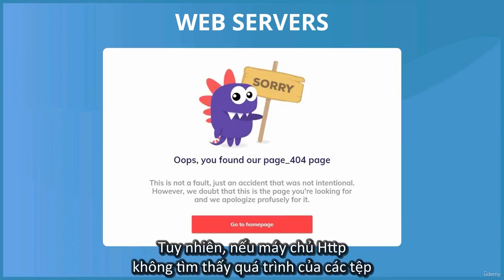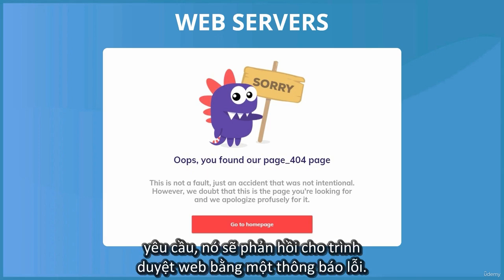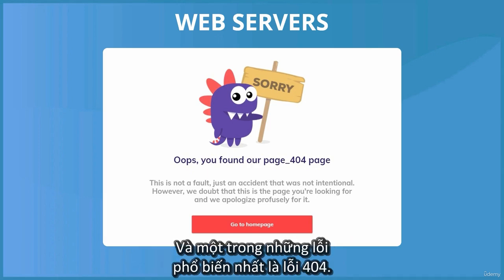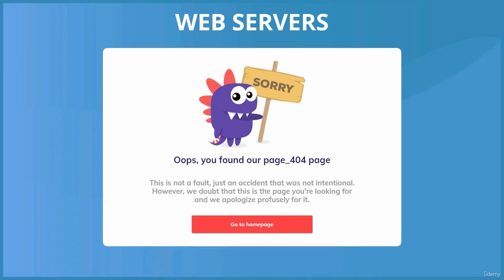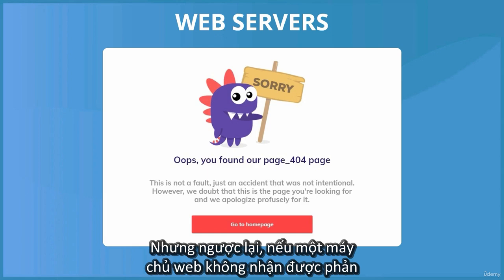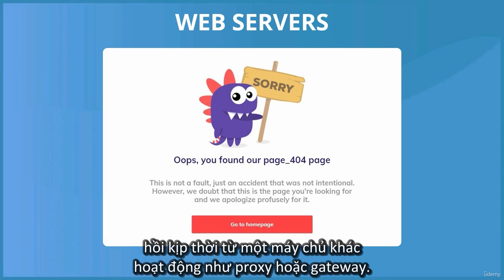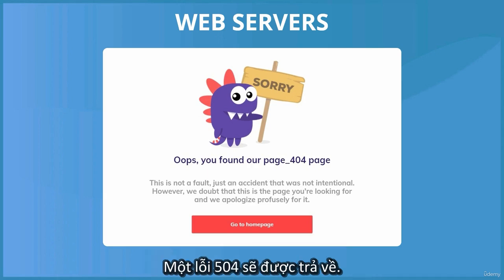However, if the HTTP server fails to find or process the requested files, it'll respond to the web browser with an error message. One of the most common is a 404 error, but a 403 error may also appear if there's permission issues. On the other hand, if a web server fails to receive a timely response from another server acting as a proxy or gateway, a 504 error is returned.